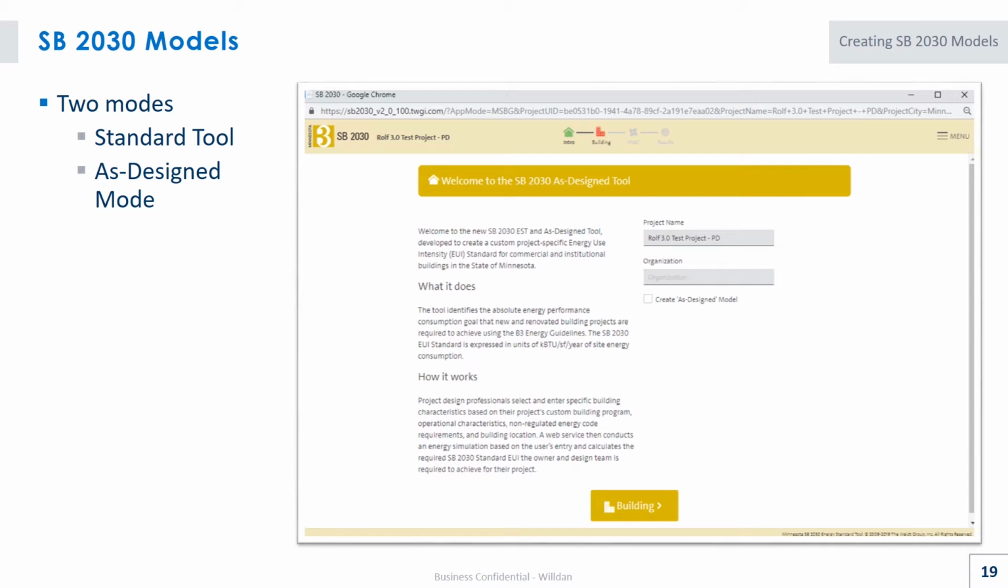To access the As Designed tool mode, there's a checkbox at the bottom of the right column that says Create As Designed Model. If you check that, you have access to the As Designed portion of the tool.